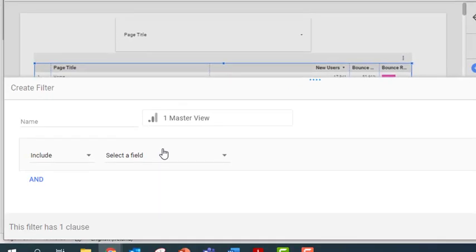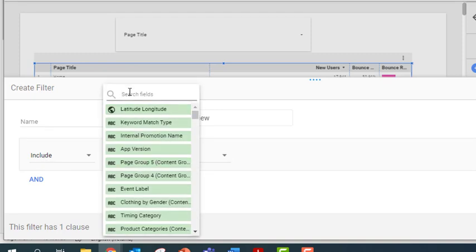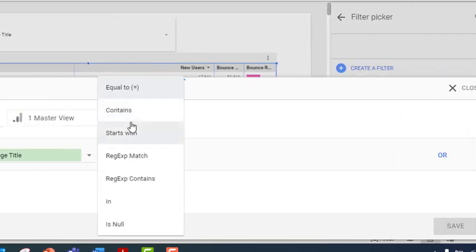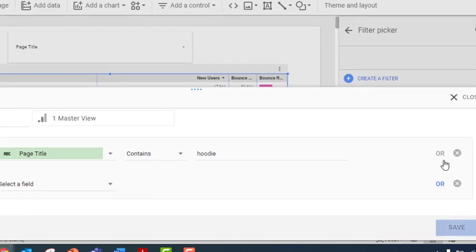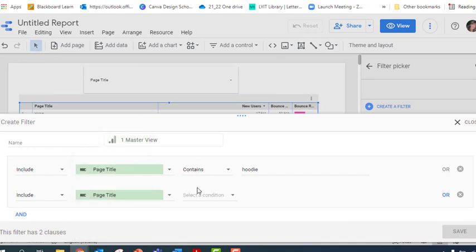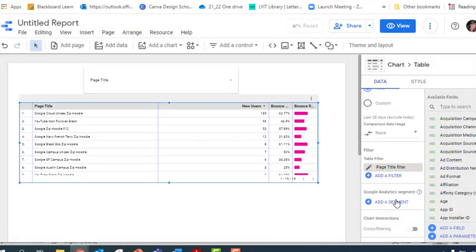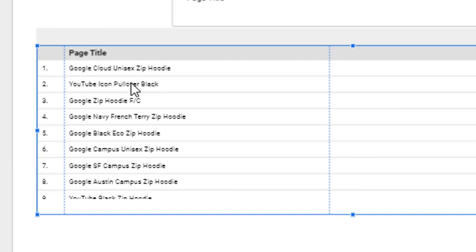This I find quite useful. So what we're going to say is include, page title, contains, and in here we're going to type in hoodie, or include page title that contains pullover. So now it's only going to show us pages that have the word hoodie or the word pullover in the title. It's generally an "or" if you're doing include. And so we'll click on save. And now you can see in here we've got hoodie, pullover, hoodie, etc. So that's one way of looking at it.